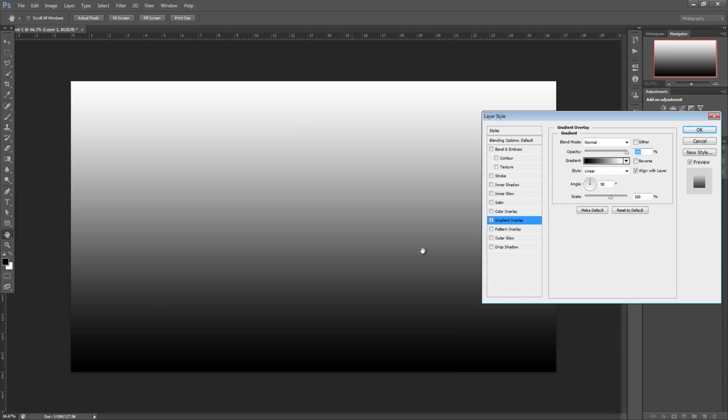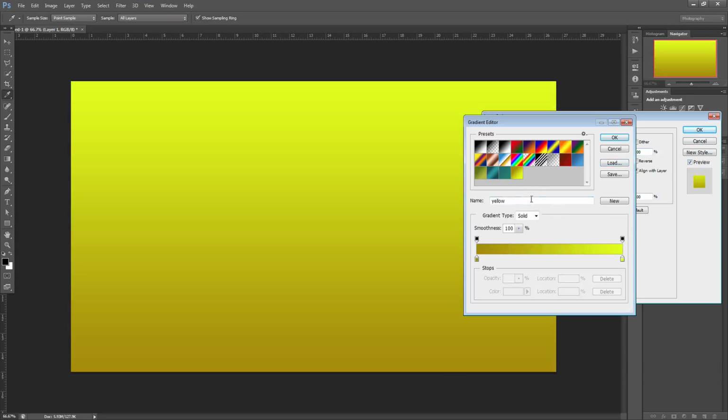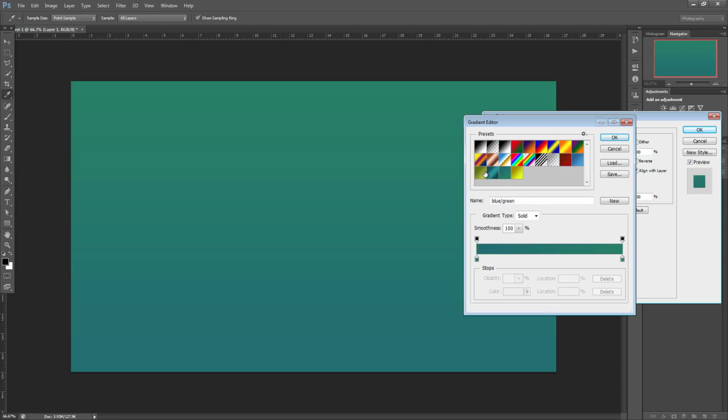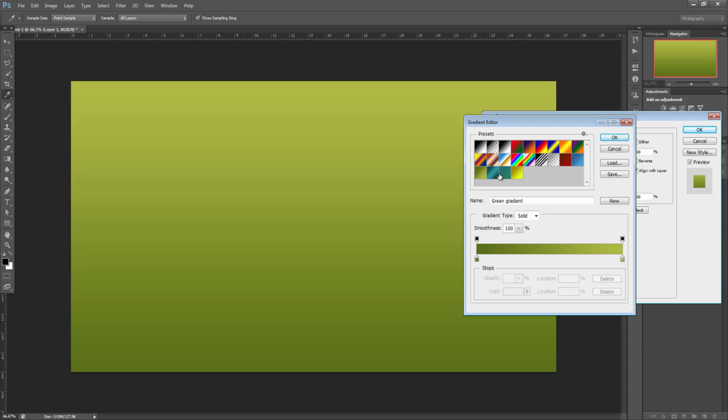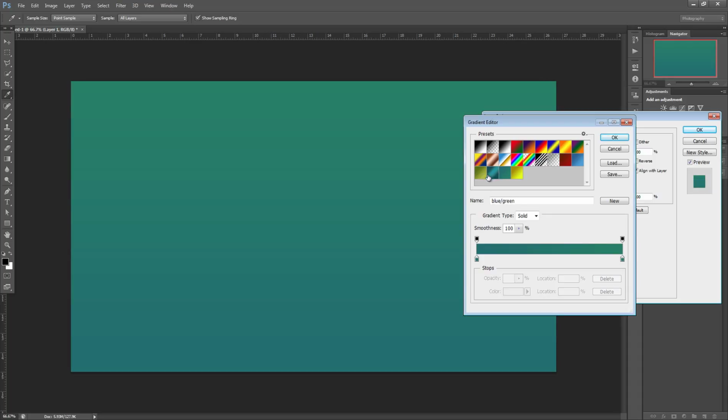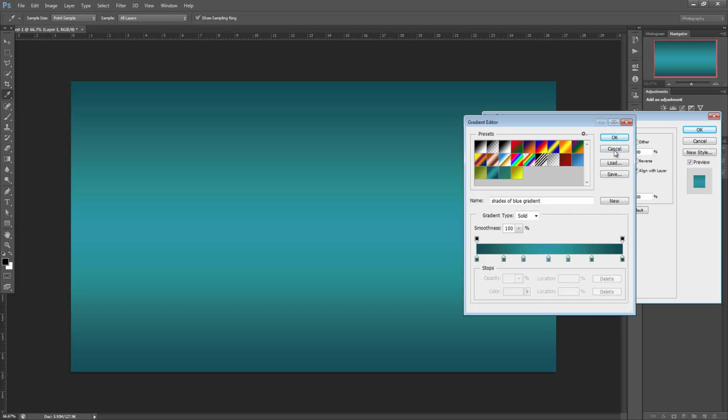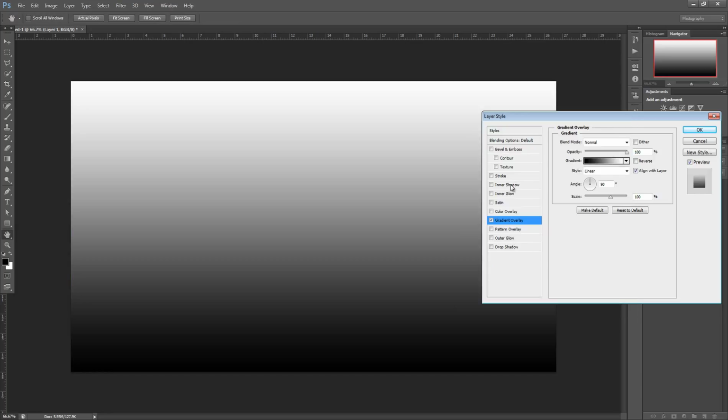I'm going to teach you how to make nice looking gradients that you could have on wallpapers, something like this would be an example. I'm going to teach you how to make some of these, so yeah, let's get started.